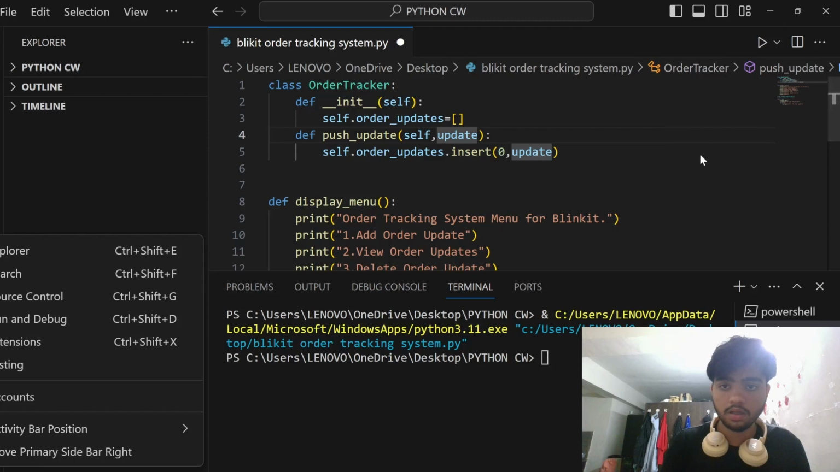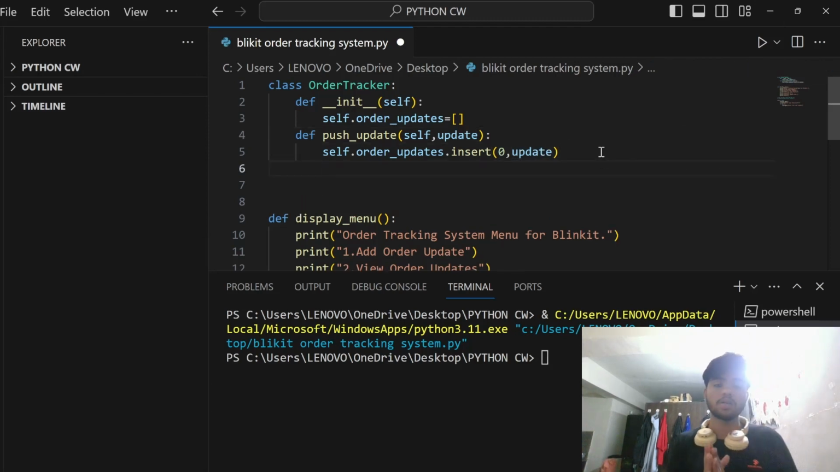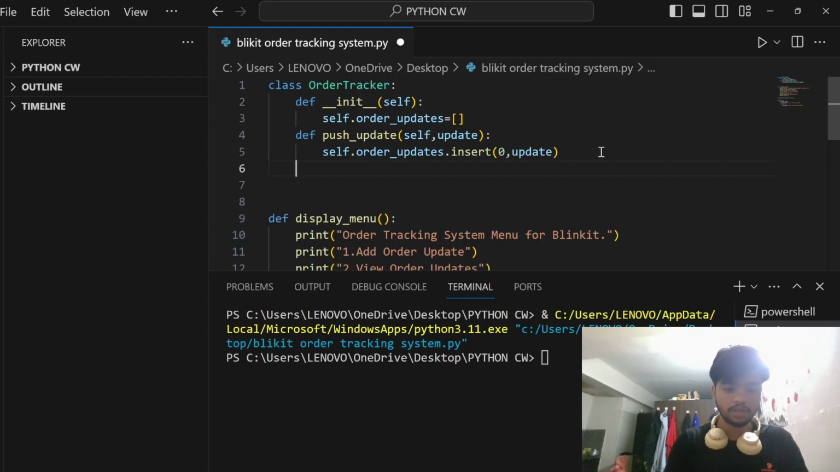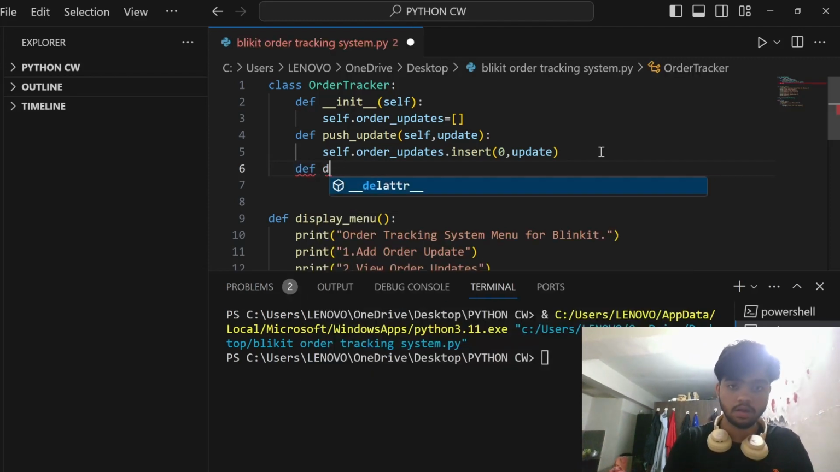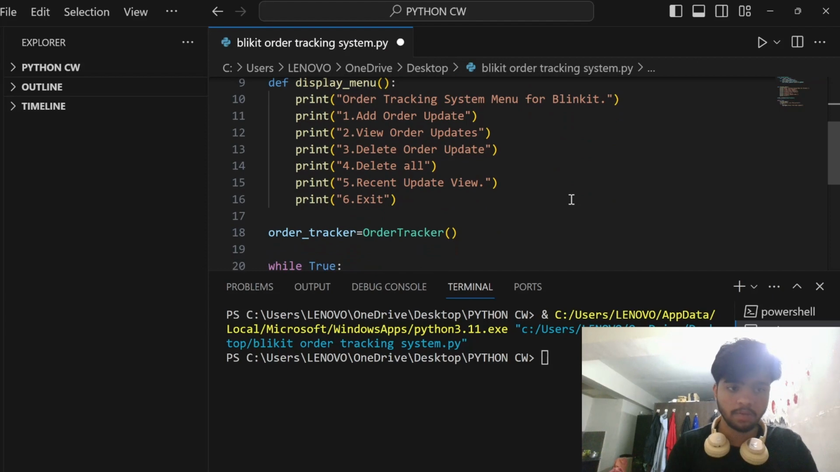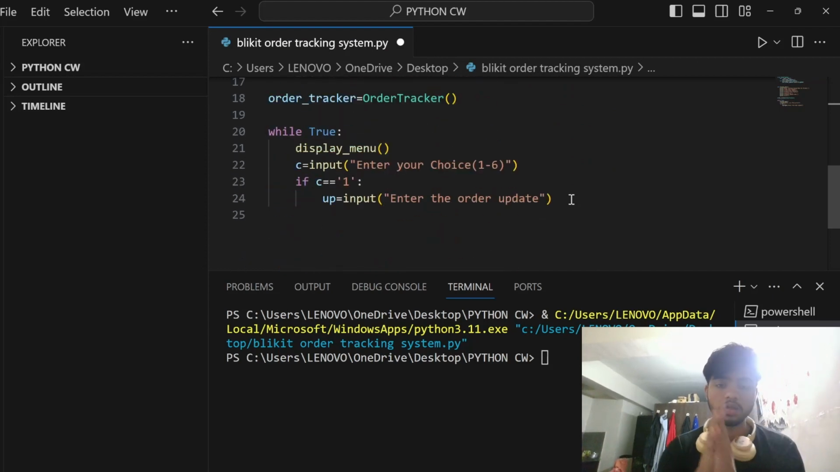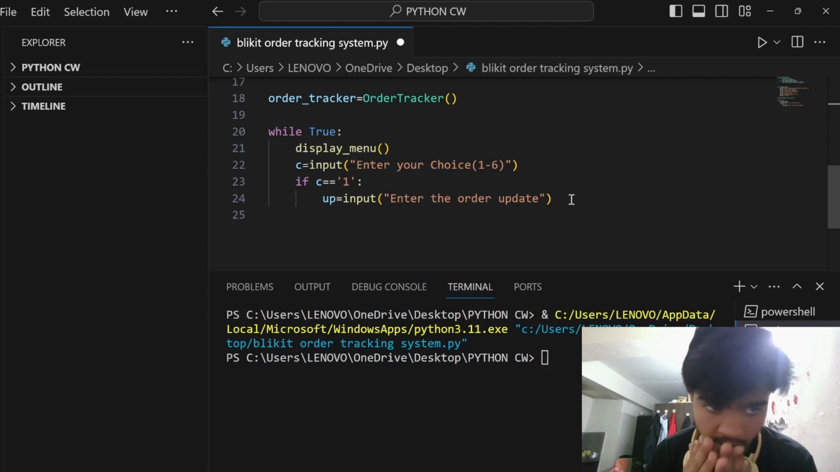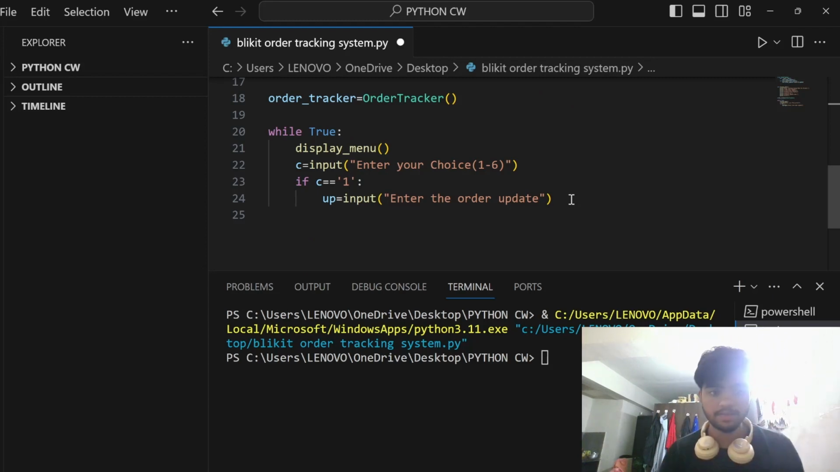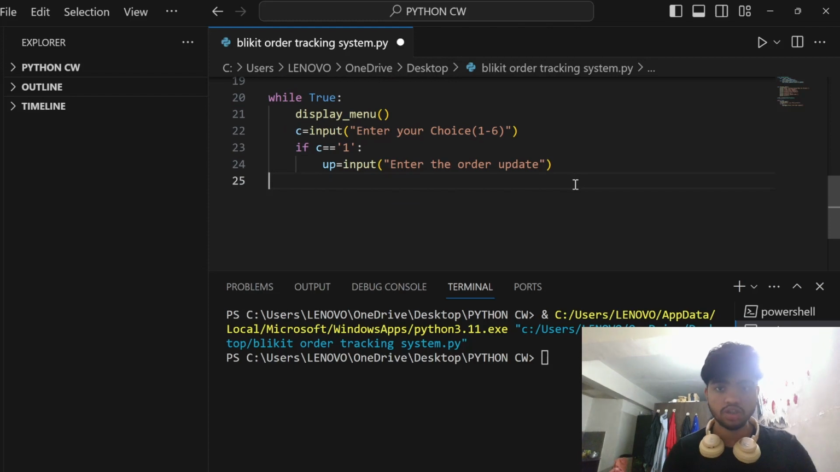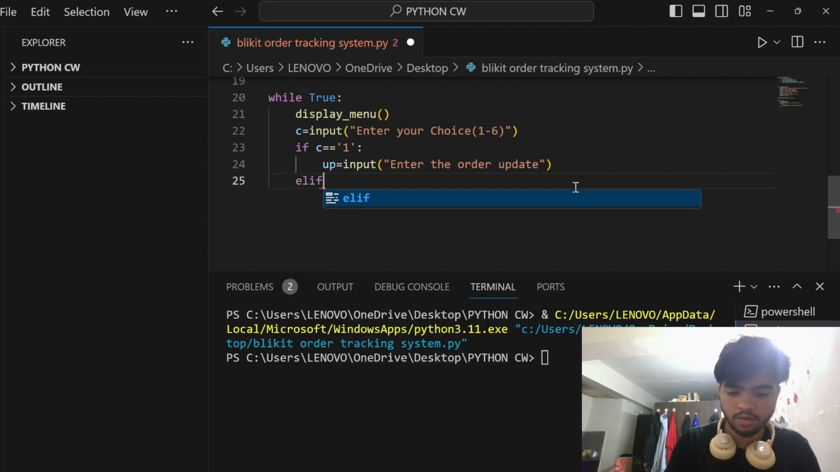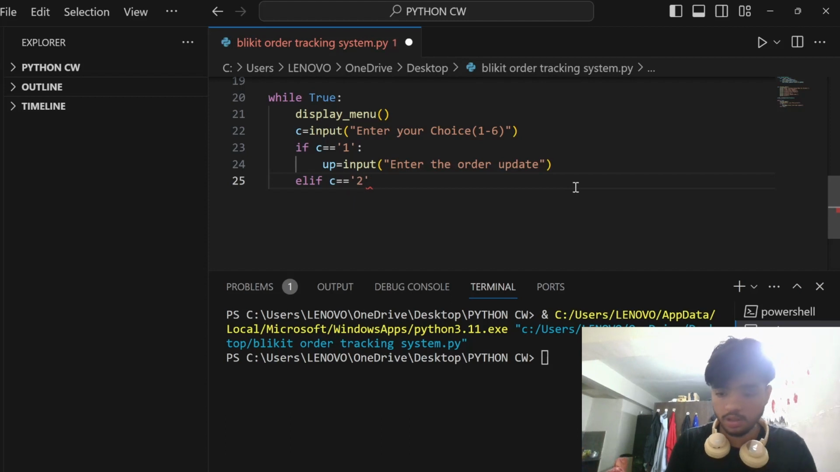Now let's make another function. Before that, for example, let's make another for delete. No, we will make it afterwards, after completing this whole thing. So we have already entered our choice. Now let's make another choice, c equals to 2. So what happens here?